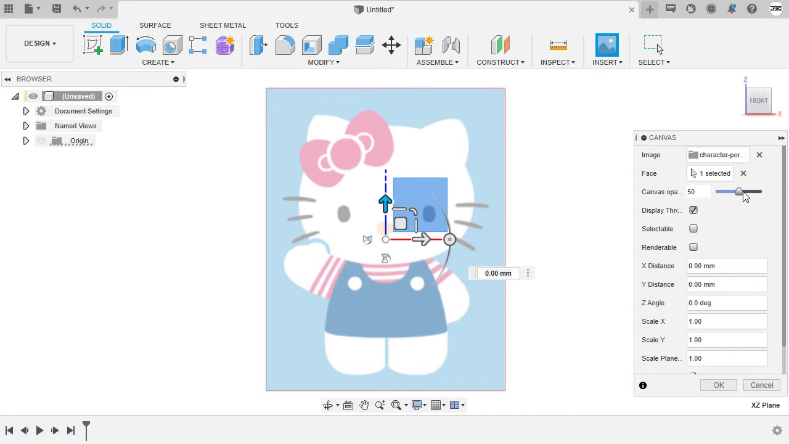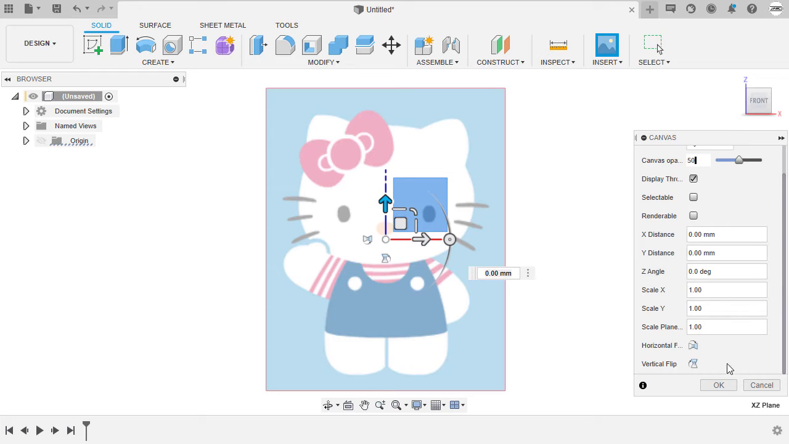And under canvas, I prefer the opacity of this image to be 50. And I would like to enable display through. I want this not to be selected. And when we render out the model, I want this not to be renderable. I'm going to leave the rest at its default state and select OK.